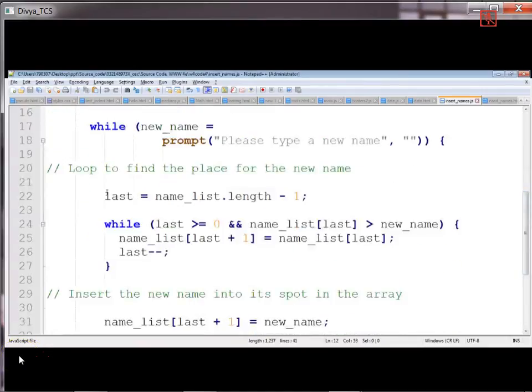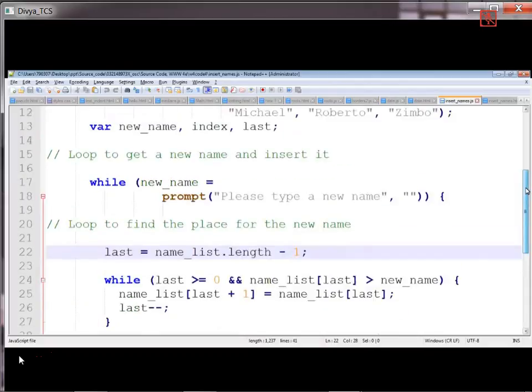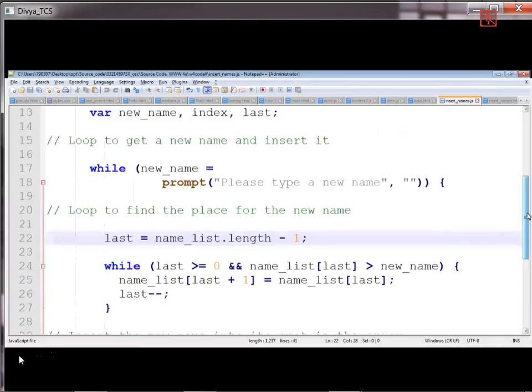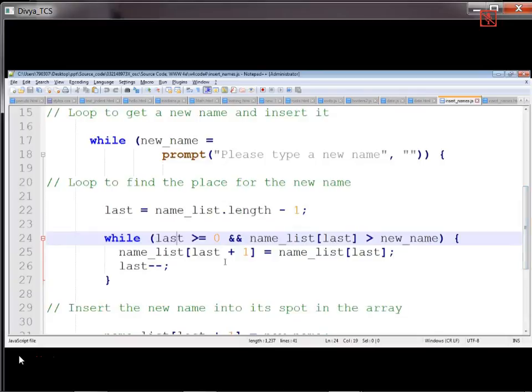Using this logic, last. So name list dot length means the total number is 6, right? Length minus 1 we will do because the index starts from 0. So the last will be my 5 number. 6 minus 1, 5. So 5, while loop I am using. 5 greater than or equal to 0 and name list of last greater than new name. If these two conditions are met, for sure as it is an and, then the new name. So the list has the last name, and last plus 1 will be the name that I have provided here. In the fifth position I will get the last name plus 1.